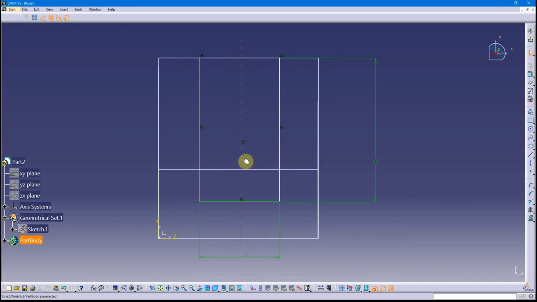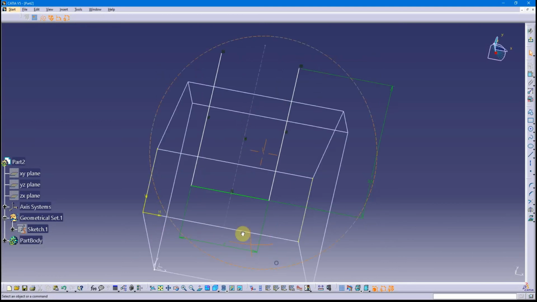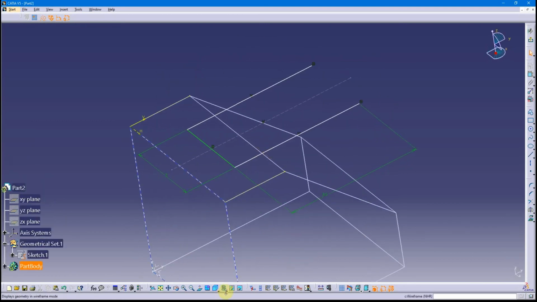What I'm going to do is make this centered by using a symmetry constraint. Now we're used to doing symmetry constraints by making two entities symmetrical around an axis, but you can also make an axis centered between two entities. Same process. It's a 3 selection process with the axis of center being the 3rd selection. I'm going to go 3D here so I can see this a little better and go back to shaded mode.